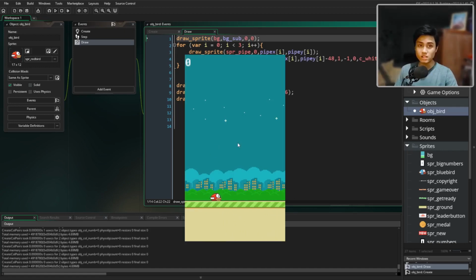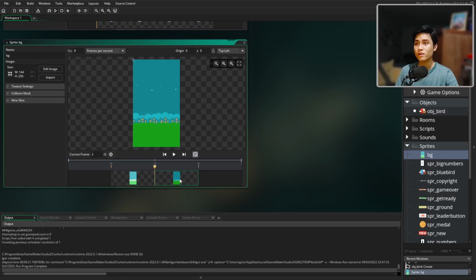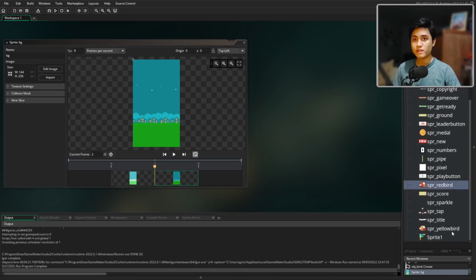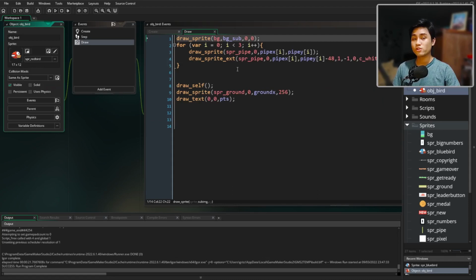Now, the next thing we want to be doing is randomizing the color of the bird. Now, unfortunately, for the bird, it's not as simple as this background where we just change the sub-image. This is because there are spr_bluebird, spr_redbird, and spr_yellowbird. Each one of these sprites has its own sub-images per color. So to do that, we're just going to be making an array that's going to define what's bluebird, redbird, and yellowbird, as I'm going to be showing you right now.